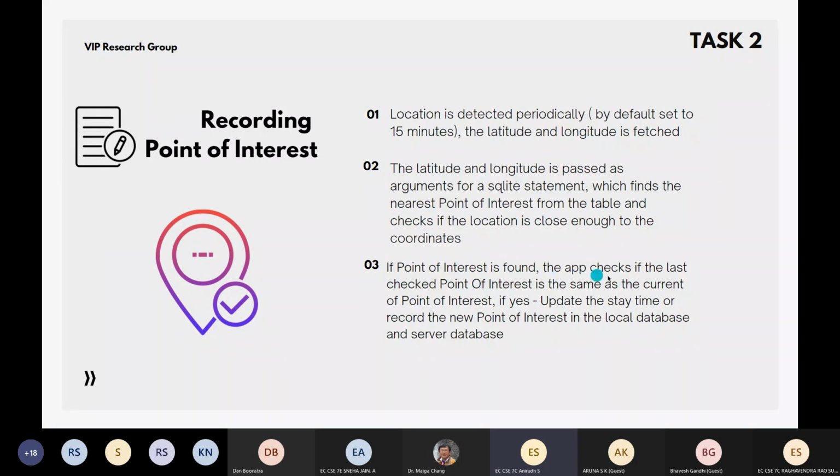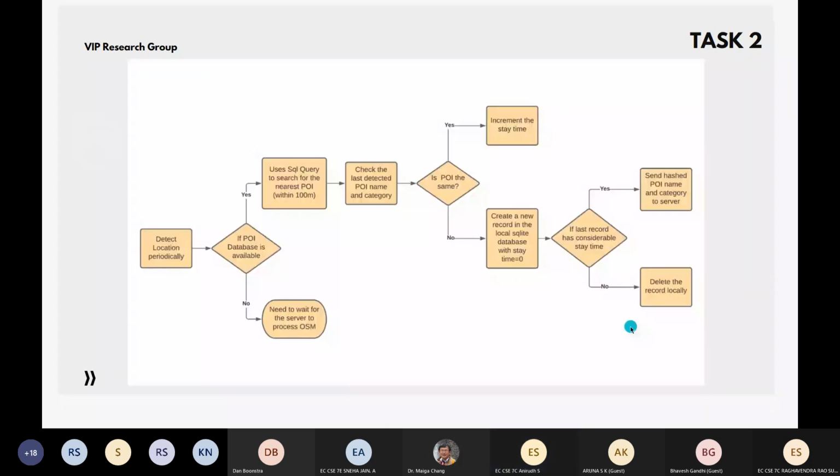If the point of interest is found, the app checks if the last recorded point of interest is the same as the current point of interest. If yes, update the state time, or else record the new point of interest in the local database and the server database. So we're going to check the process flow diagram again here.